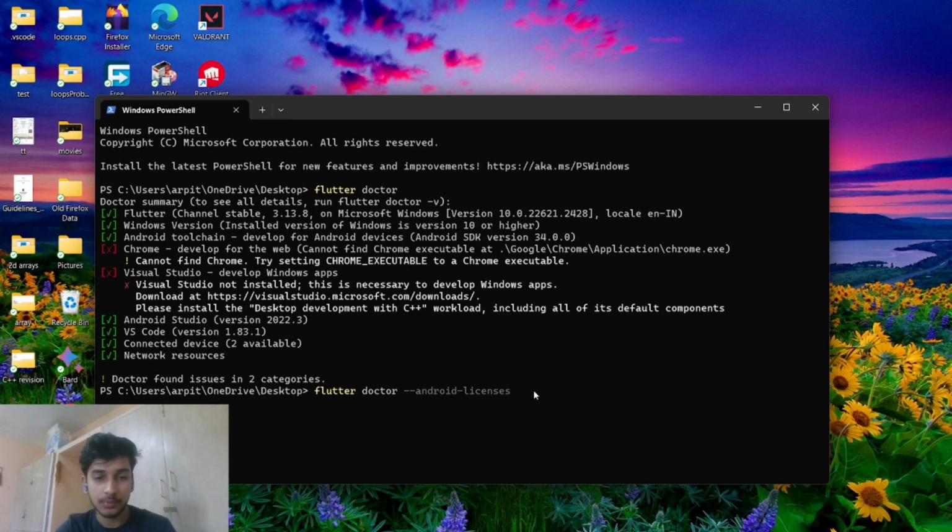So just you have to run this command flutter doctor android license, enter, and after that, that error that might be showing in your PC will get resolved and a tick mark will show up. So what are the other errors that are showing?